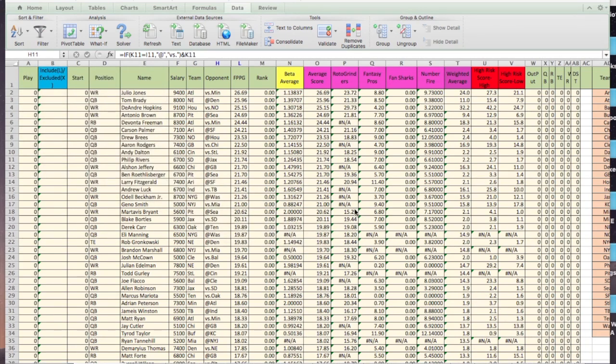Here's an example of our optimization model that we've developed. Currently we have all of the players in one column with their given salaries. You can see the higher performing players have a higher salary. Then the teams they play for, their opponent, then the fantasy points per game, the beta average or the volatility rate. Obviously we want a player that's very non-volatile. The average score, and then also predictions from other websites.